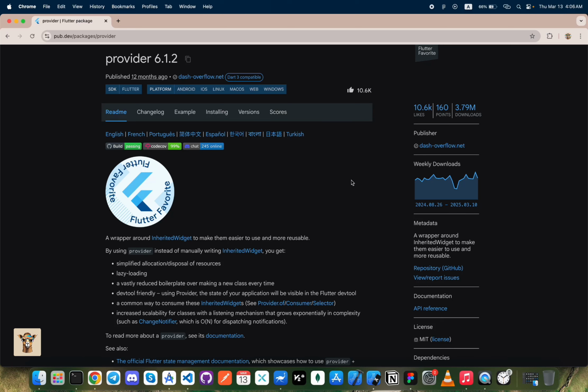In this video we're gonna talk about Provider in Flutter, a super easy way to manage state in your apps. Instead of passing data around manually, Provider helps you share and update the state smoothly. It only rebuilds the widgets that actually need to change, making your app faster and more efficient.